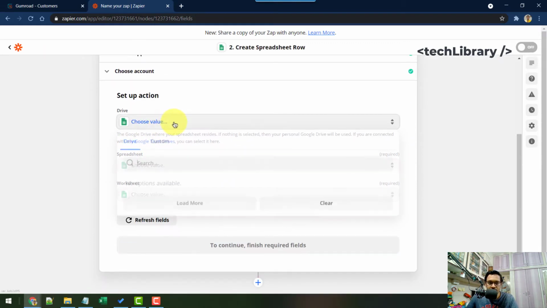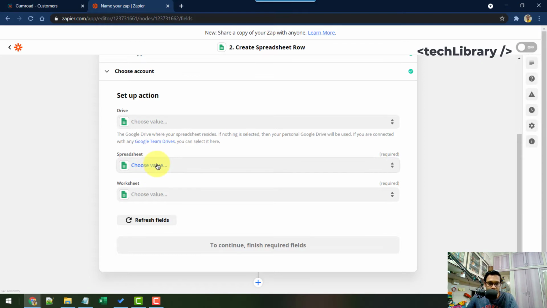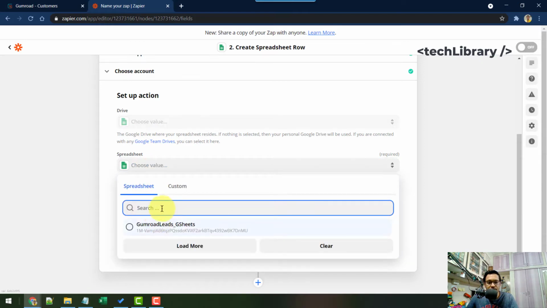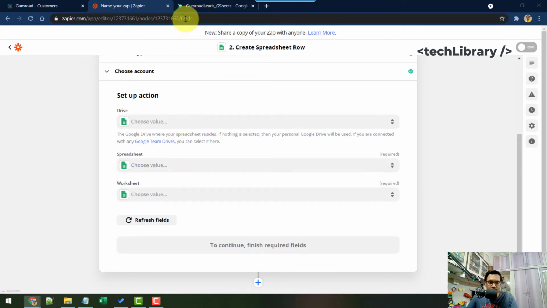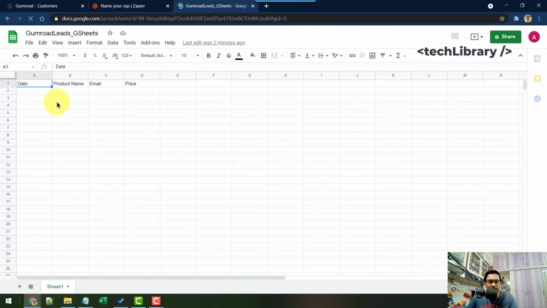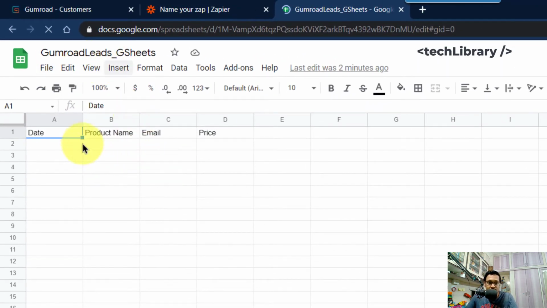So the drive is the default drive that I have chosen. I have already signed into my Gmail account, so it will pick up that drive. And for the spreadsheet, we need to choose the sheet that we have from our drive. So let me show that sample sheet to you here. I have this empty sheet already created in my Gmail account in the Google Drive with the Gumroad leads. Here I have empty headers which say date, product name, email, and then the price. Here's where we will automatically insert the rows whenever a sale or a download happens within Gumroad.